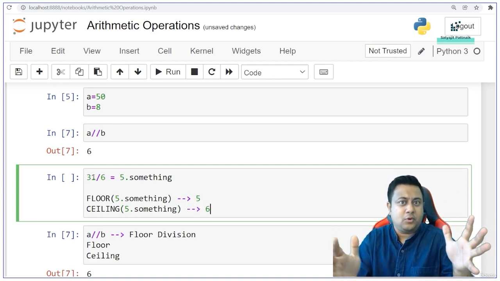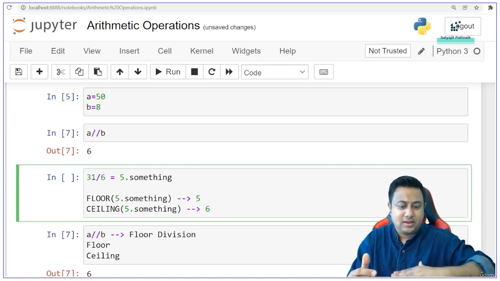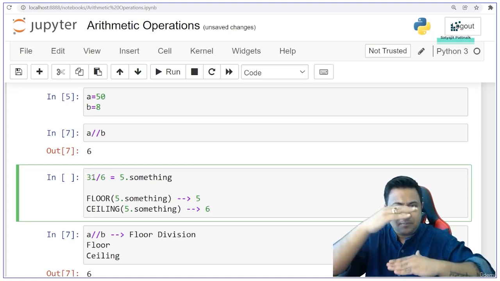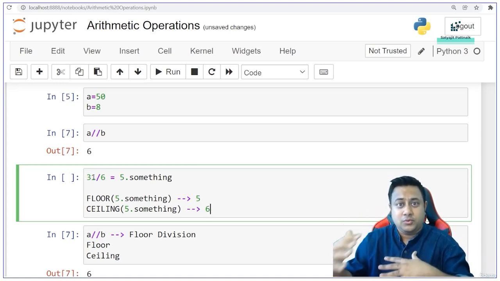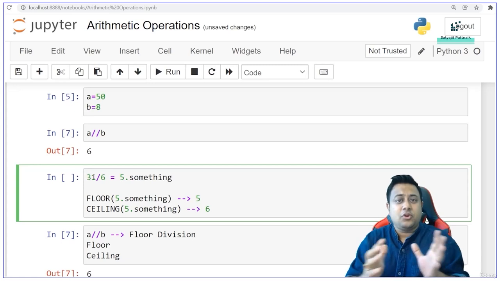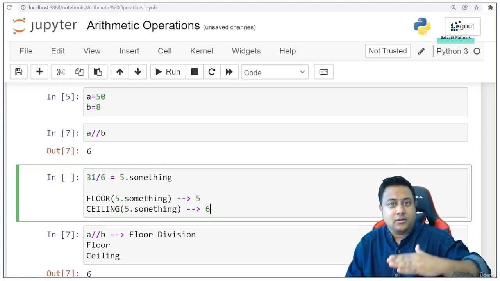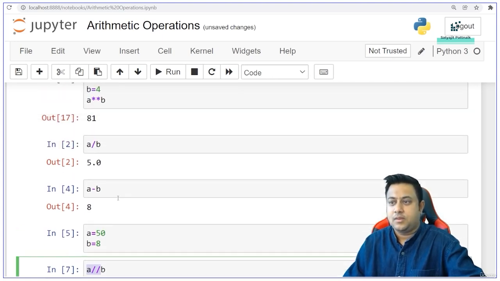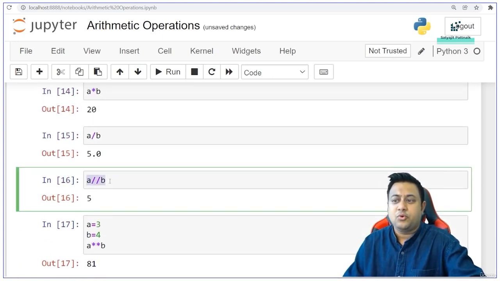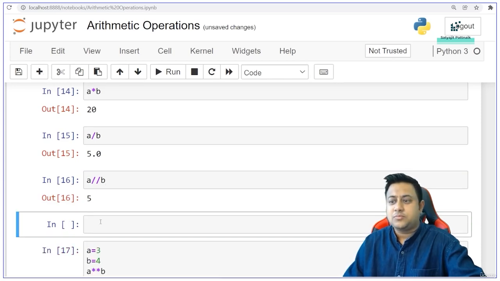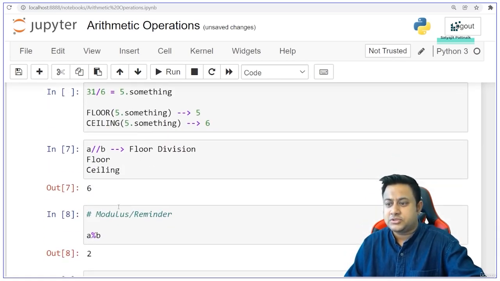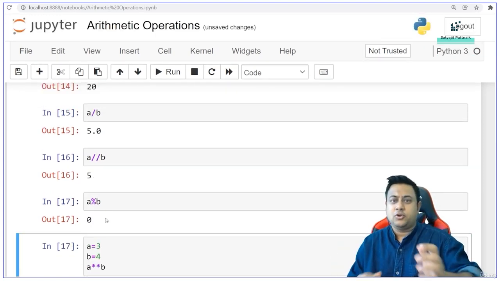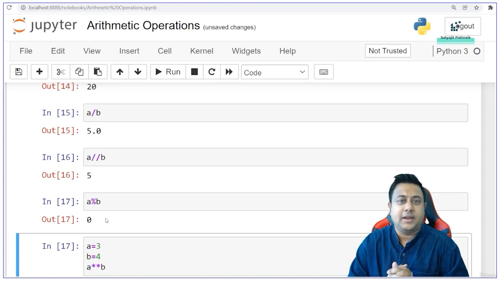I hope everybody knows about a house structure. Floor is the bottom one and ceiling is the roof one, right? And whenever you have a number between, let's say, 5 to 6 or 10 to 11, like 10.5, the floor of 10.5 will be 10, the lower value. So slash slash is nothing but floor division. Okay, and that is the reason my floor division is also coming as 5. What is modulus? I also have the modulus operation here. a percentage b, and modulus is 0. What is modulus? It is remainder.